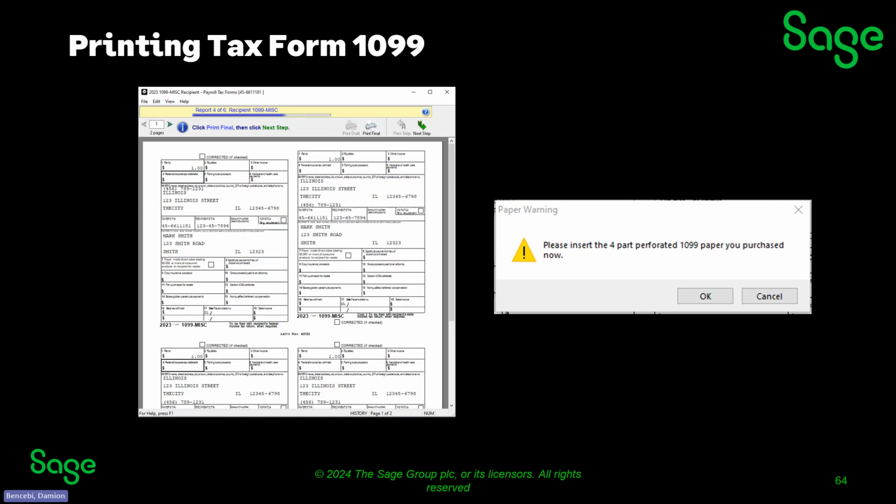The next form provided is your 1099 miscellaneous recipient. Again, review the form to make sure all the information is correct. Clicking Print Final will then display a prompt advising to please insert the 4-part perforated 1099 paper you purchased. Insert your perforated paper into the printer and click OK.